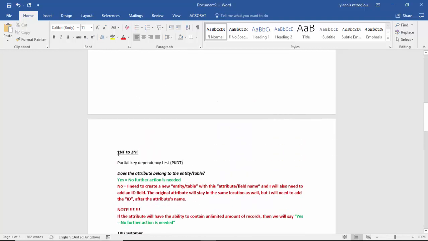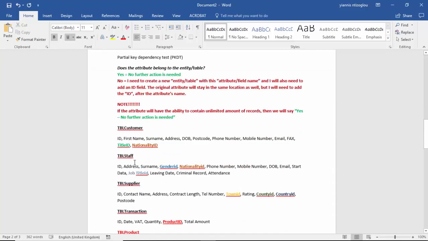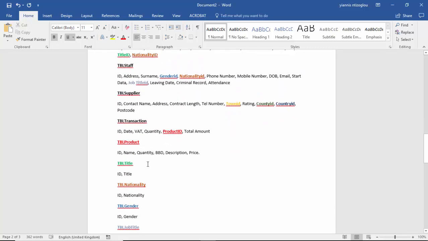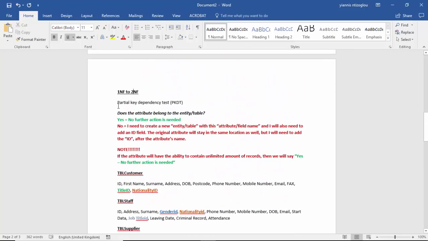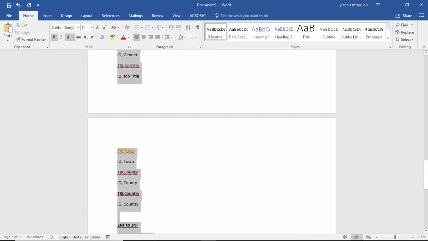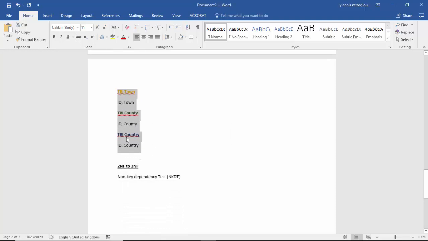I hope you understood now how to convert 1NF to 2NF. If you haven't, please go through the video over and over again until the penny drops. Let's go now and let's highlight all the entities we created. And we're going to paste them now. We're going to copy them and we're going to paste them on 2NF to 3NF.